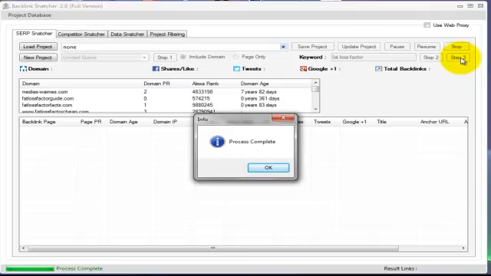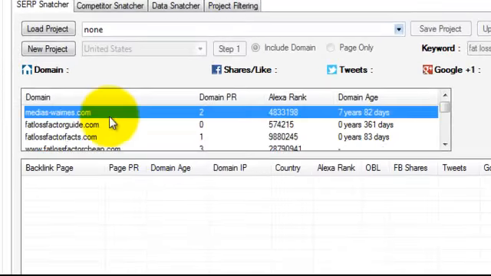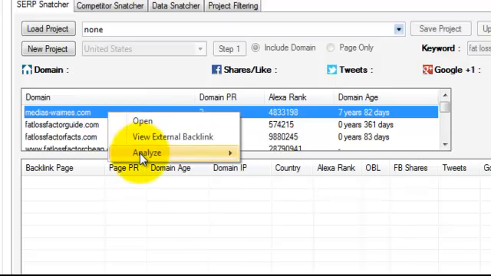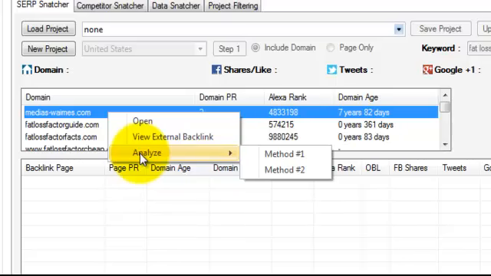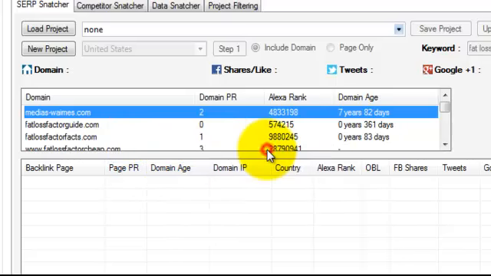But hold on a tick. Let me show you the coolness of this beast. Just click this. Right, you see this site here? You right click on it, you move it down to analyze, and then choose any one of the methods.